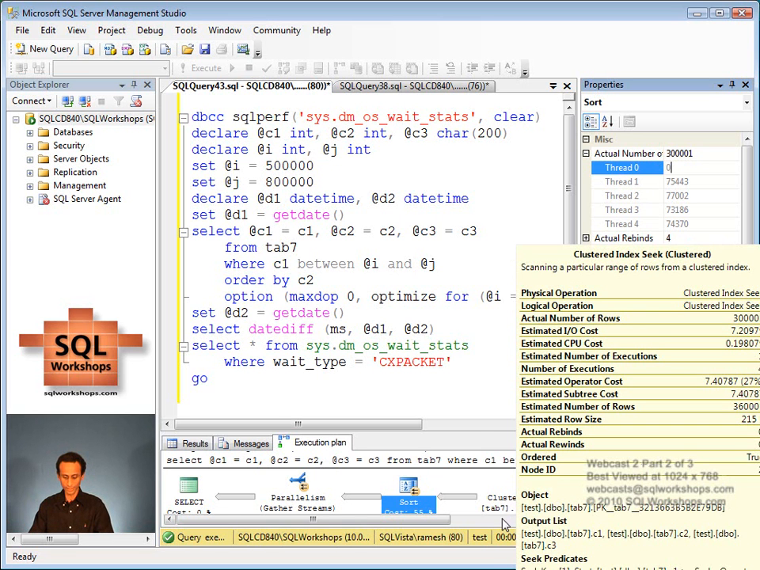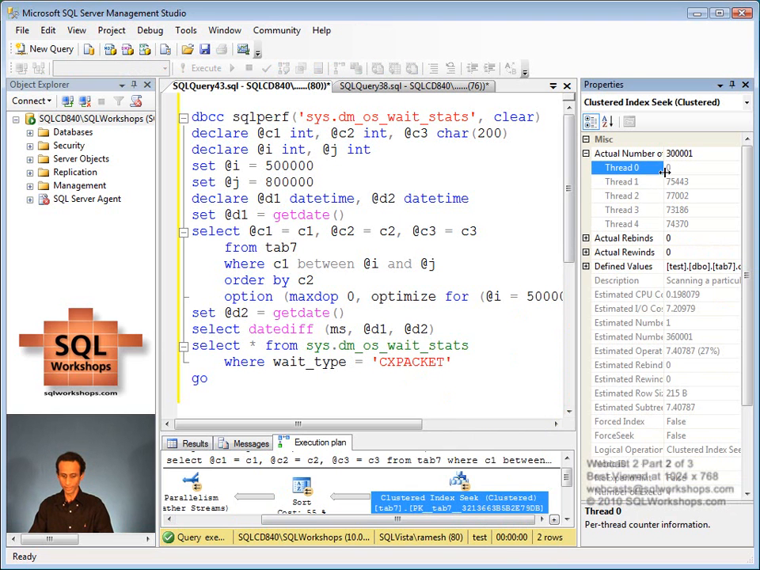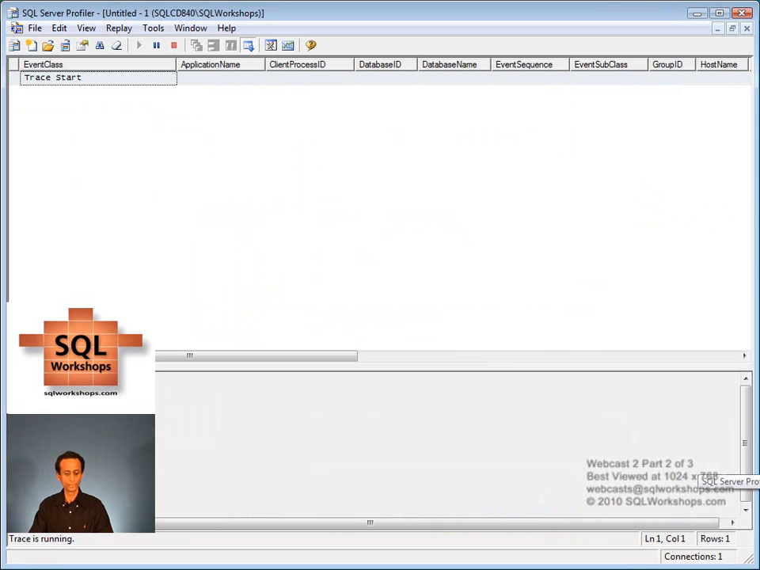Let's look at the clustered index seek. Let's right click properties. There you see the actual number of rows is again 300,001, and all threads handle a nearly equal amount of rows. There will be no spill. When we go to SQL Profiler, there you see there are no sort warnings. The query is fast. Let's execute our query again.